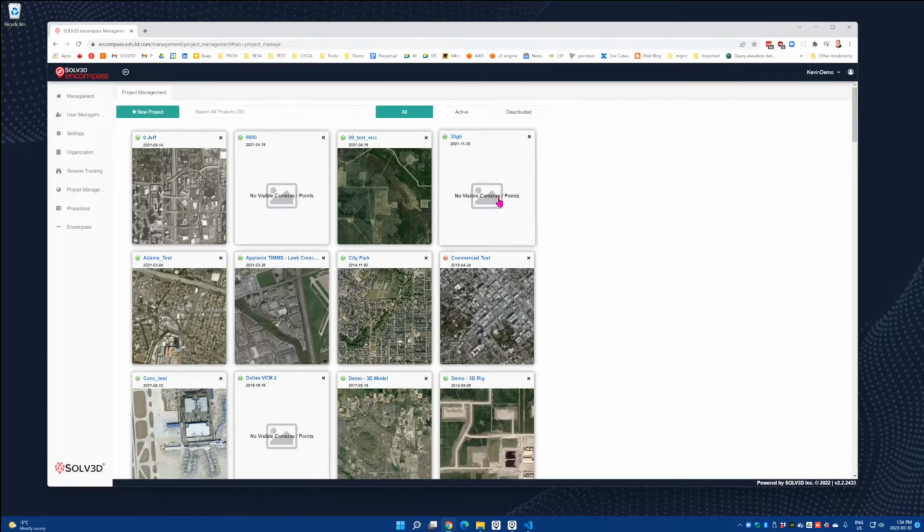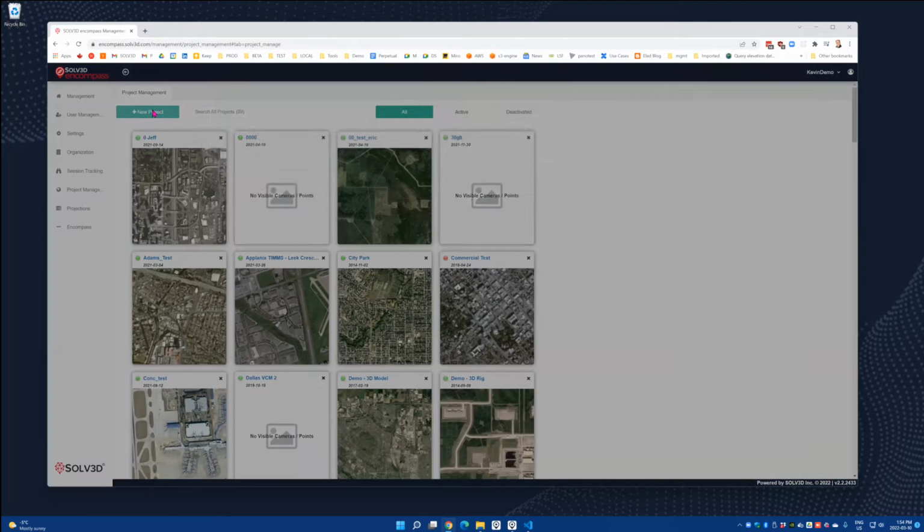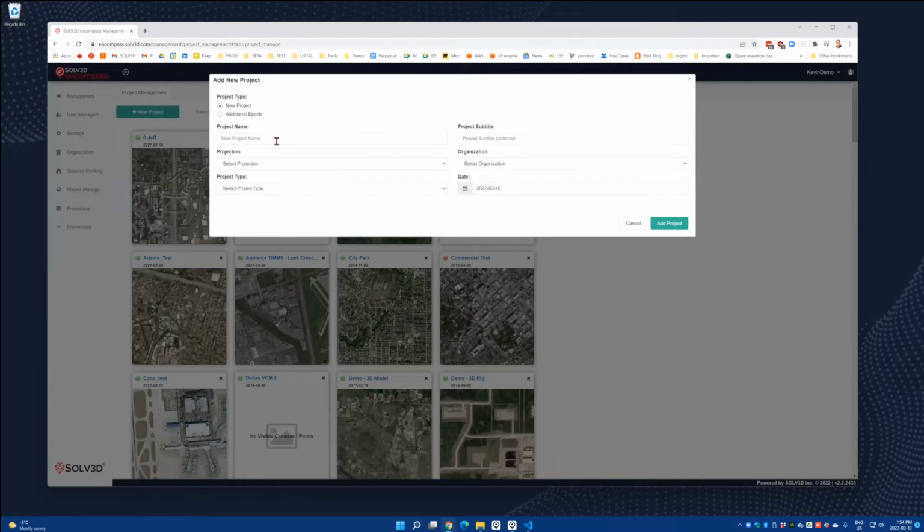By default in the project management, you're going to see any projects that you may have administrator rights over. Being my demo user, I have a whole bunch of local projects here that I've created, but to create a new one, click new project. And in here, you can start filling in the name. So I'm going to call this example project solved.